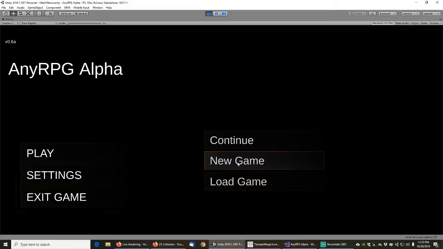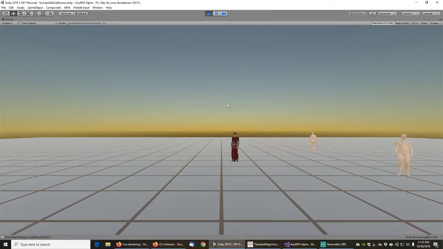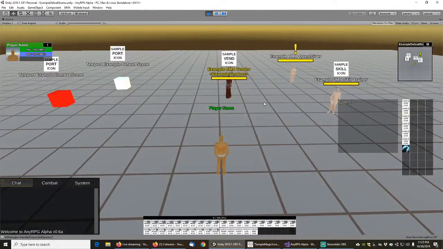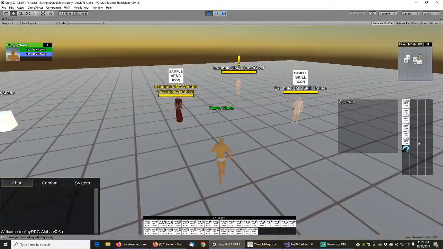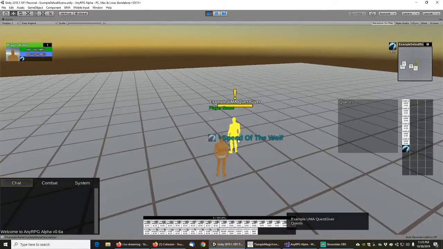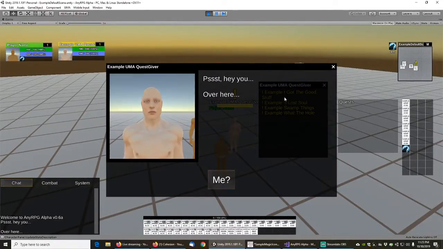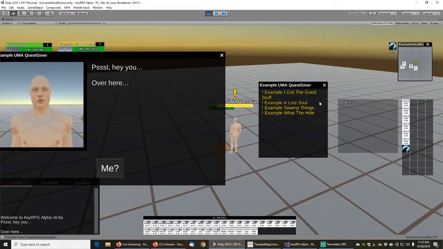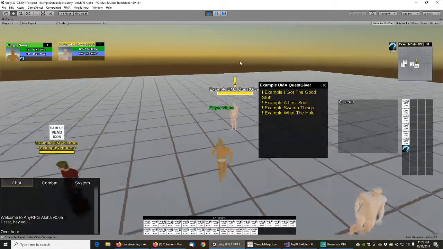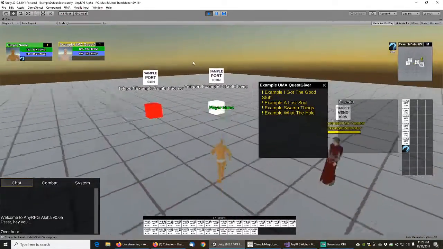Play new game. Alright. We got a bunch of spells. We got our vendors and stuff. Let's go over and take a look at this guy. Nice. Okay, so now we have a Lost Soul, I got the good stuff, Swamp Things, and What the Hole. And these are all the quests in the game that don't have prerequisites on them.